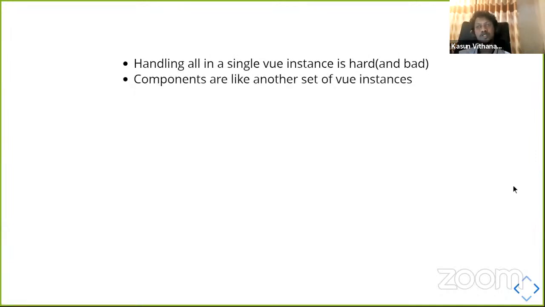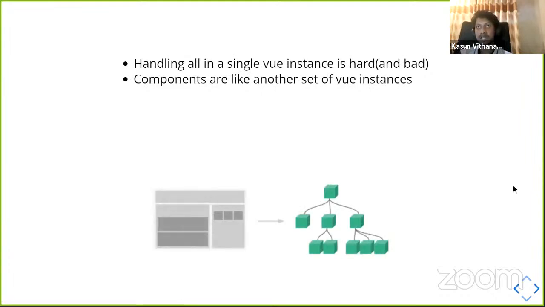So you can use components to break this set of logic into separate Vue.js components. The components are actually like another set of Vue instances. You will see when I explain that in the next slides. So for example, take a look at this website. In here, I have a navigation bar and a sidebar. So you can use Vue.js to break down these things into different components.